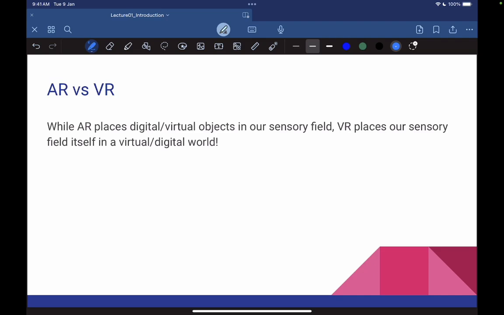So our sensory field, whatever is there, if you place some virtual object in it, that is AR. But if you transport our entire sensory field into some other reality, into a virtual world, that is VR. Right now, our entire sensory field is not transported. Our visual and auditory senses are transported, but more and more senses can also be captured and transported to the virtual world. Okay, so that becomes VR. That's truly immersive VR. All right.